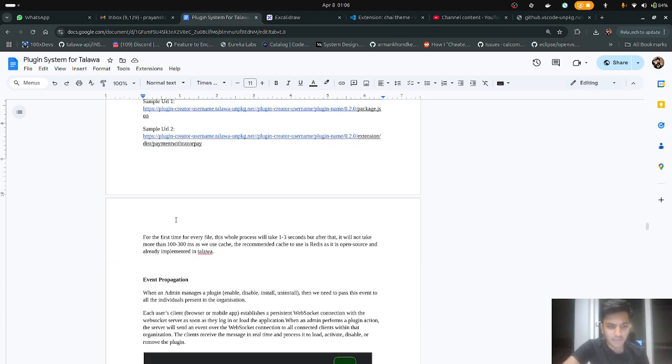So for the first time, because we will have to fetch from min.io and unpackage it, it will take a lot of time. It might take 1 to 3 to 5 seconds. But after that, it will not take more than 100 or 300 milliseconds, because we are not even fetching files from the unpackaged service. We are fetching from our browser cache, and even if we fetch from the unpackaged service, it will still take a lot more than 300 milliseconds.